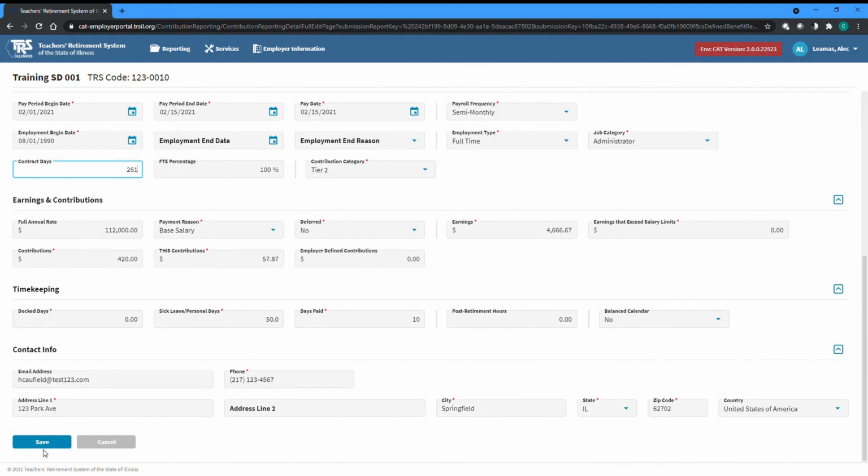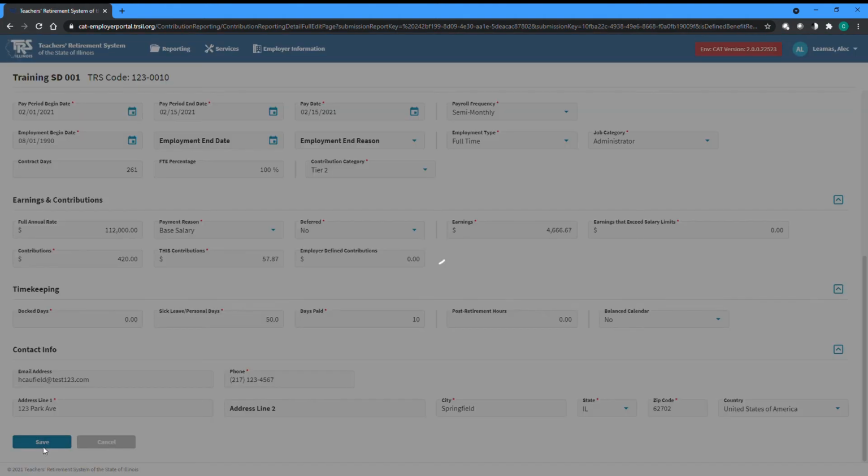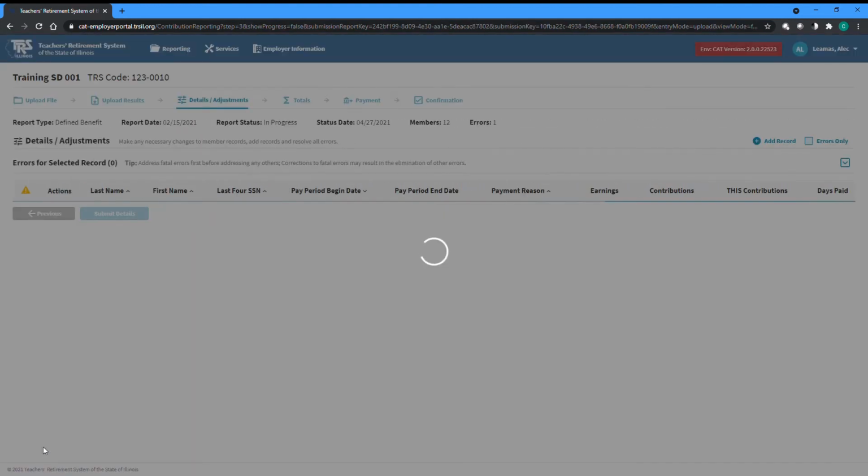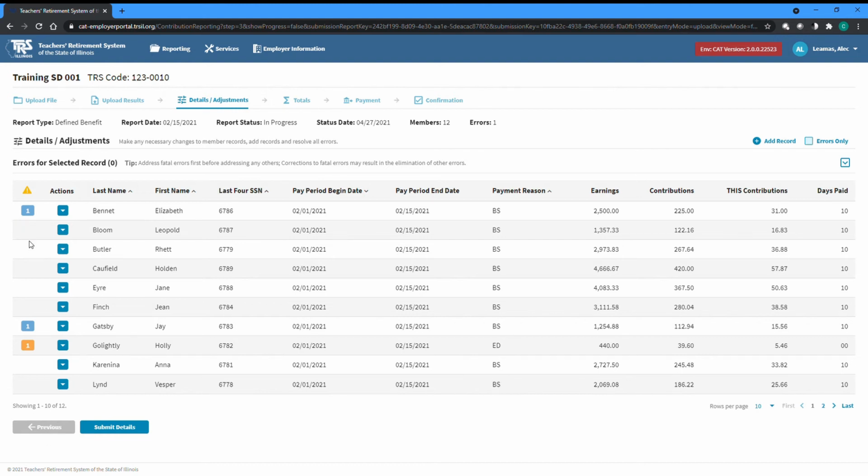After making the necessary change, click Save at the bottom of the screen to have the record run back through the edit batch validations and be returned to the Details and Adjustments screen. You'll see that our record no longer has an error.